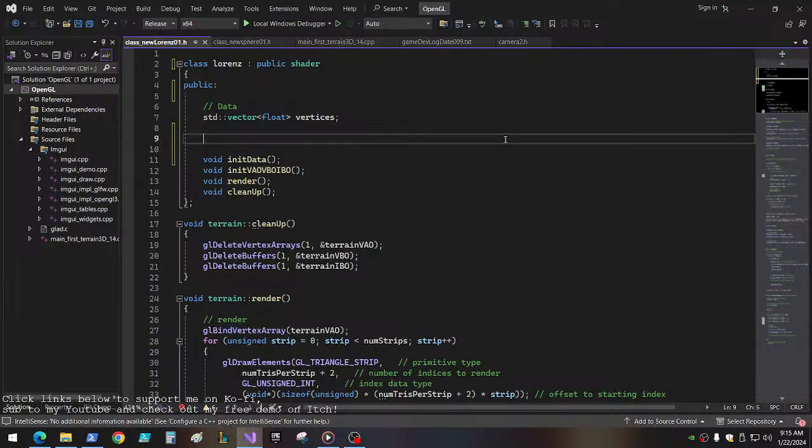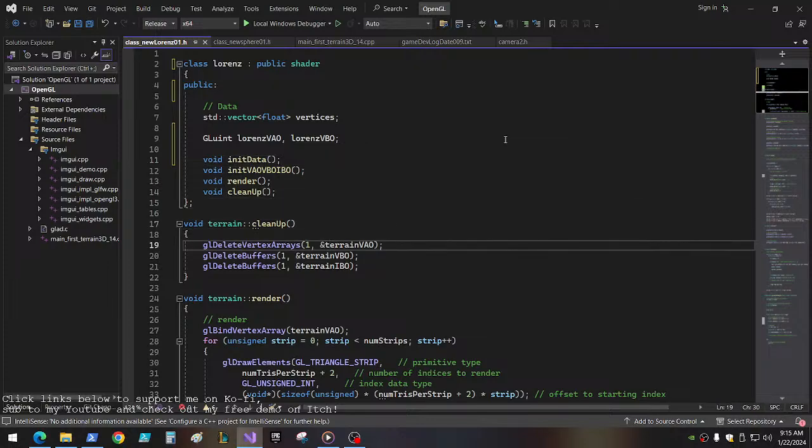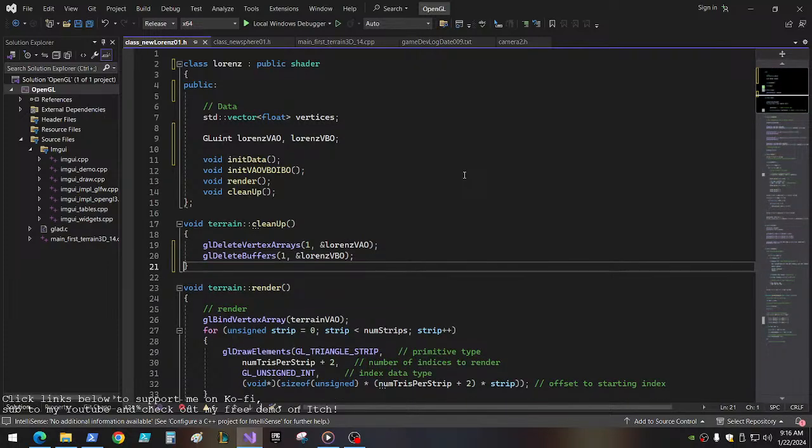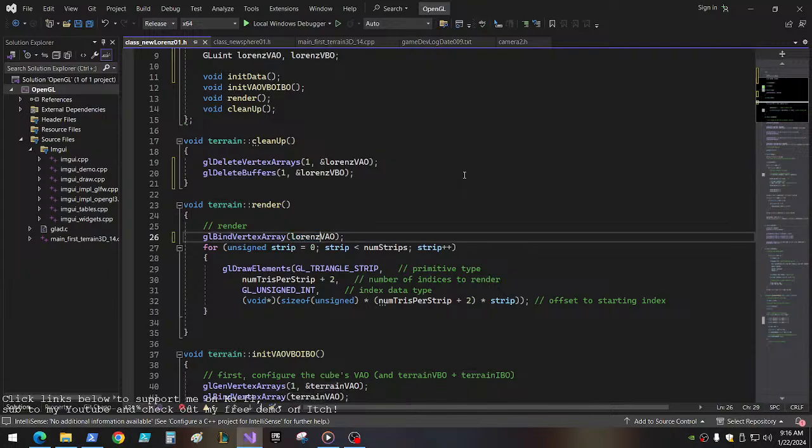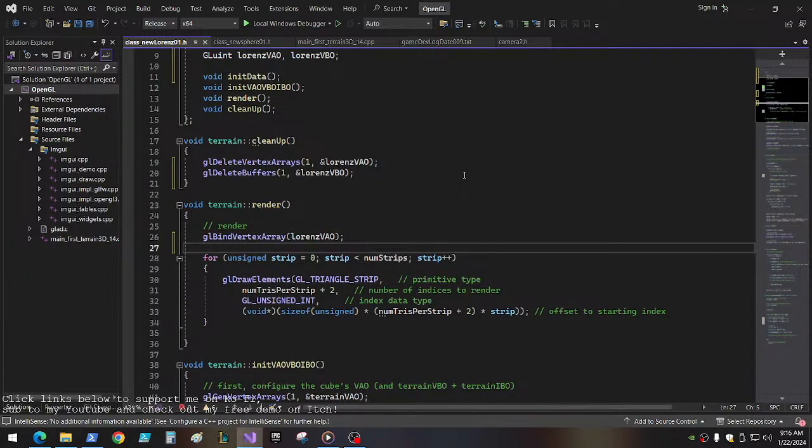Terrain, okay, so let's go Lorenz, and those are, I don't think we need anything other than that. So we're just going to change these right here. There. I'm being incredibly lazy. Okay, our cleanup is done. Render. Okay, bind. There. And then render, what's this going to be?